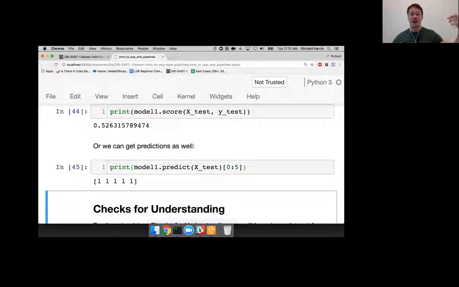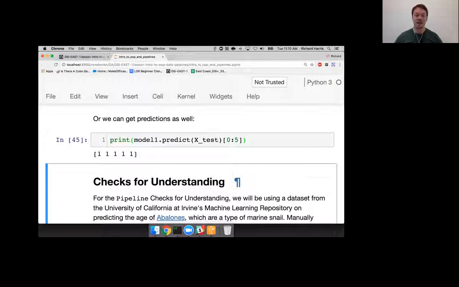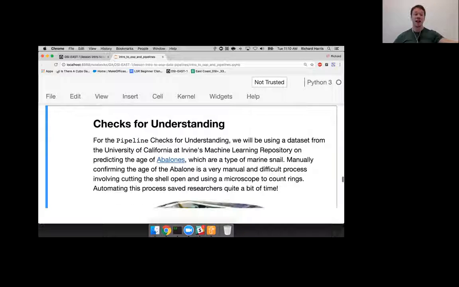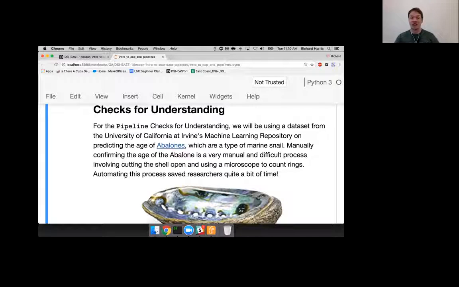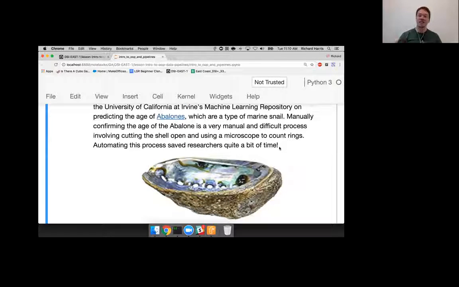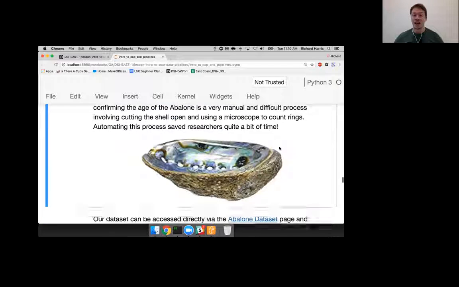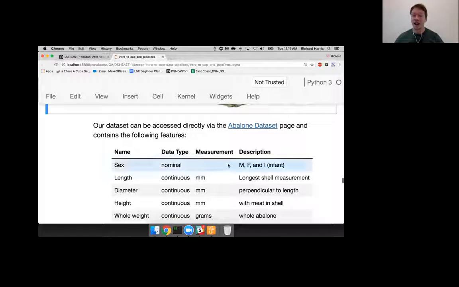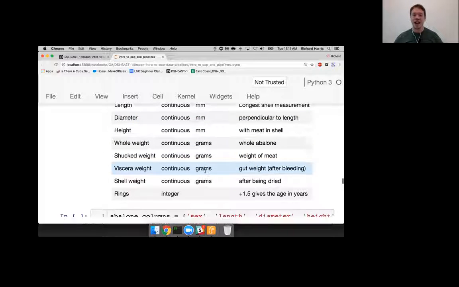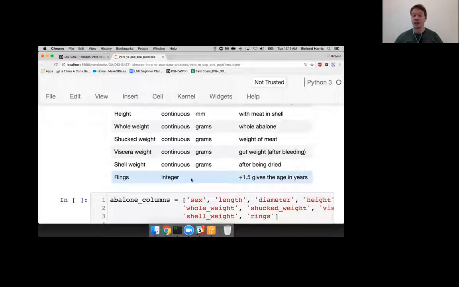OK, so cool. I hope you all are as psyched as I am, because I'm really psyched. I love pipelines. They're really fun. We're going to do a couple of checks for understanding throughout this part. This is going to use a data set from the University of California, Irvine's machine learning repository on abalones, which are a type of snail. Apparently, it's a very difficult process to figure out how old an abalone is, because you have to cut the shell open and count rings using a microscope. So researchers wanted a model that would estimate the age. It's got these different features: sex, length, diameter, height, a whole bunch of weights, and rings, which is the age.